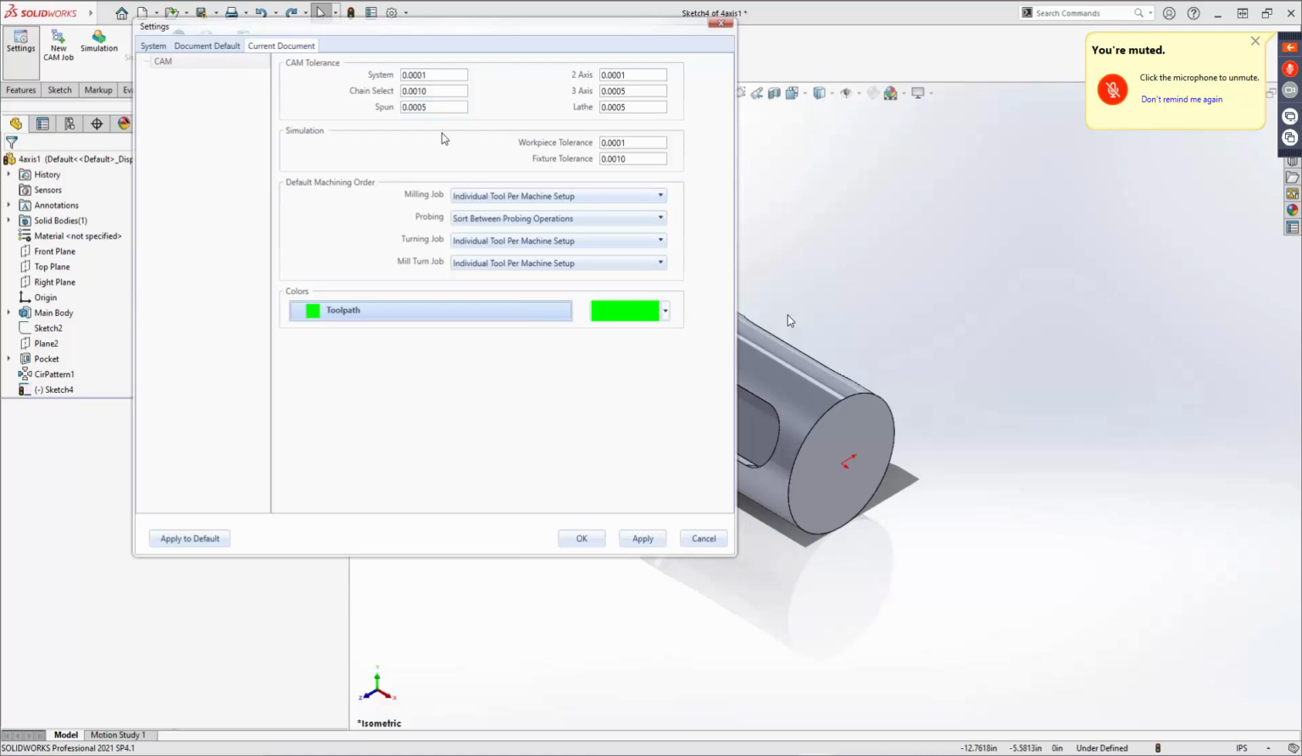You've got your workpiece simulation tolerance and fixture tolerances. You also have your default machining order, which you can set up, and what color you want your toolpath to show. Anything that you change in here, hit apply to default, then you don't have to go into the current default document here and do the same thing over again. And then you just hit apply and OK at the end.